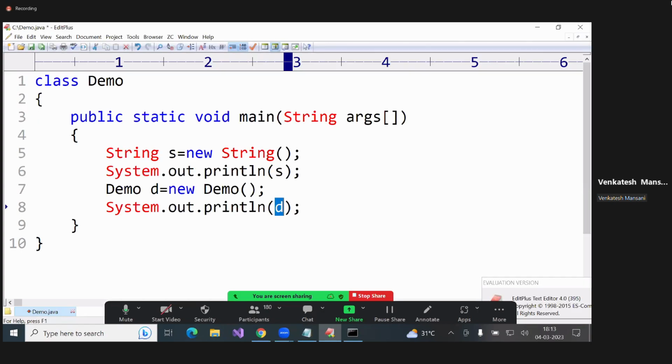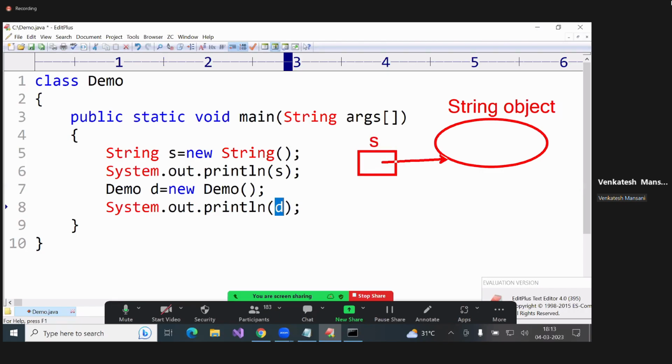Now in this program, first String s = new String. A String object is created. This object is referred by s. Here, what will be there? Hash code. In this object, what is there? Nothing, an empty object.